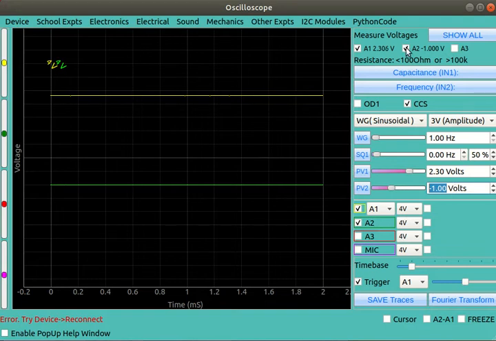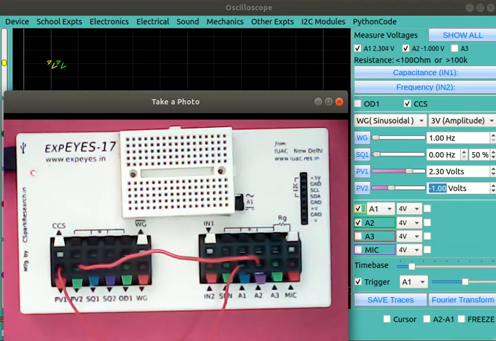So if I remove this wire, let's see, you can see that A1 is gone, right? See, A1 voltage is gone. Now if I reconnect it, it has come back to 2.3 volts. So one is the actual measurement, and this is what you set. So only if the wire is connected, you are going to see it here. So that is how the PV1, PV2 are used.